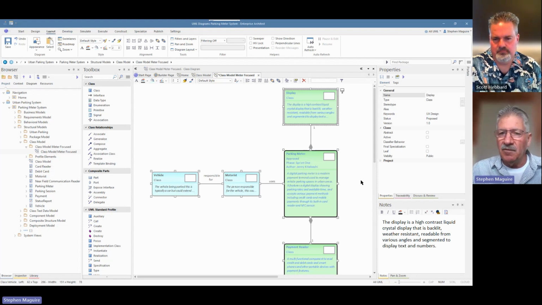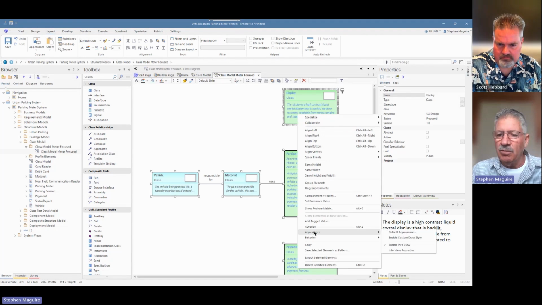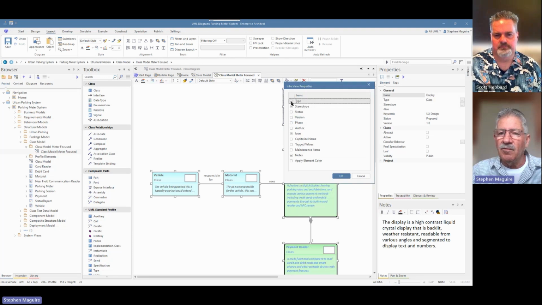And I can then set the, you notice that these ones haven't got those properties. The InfoView properties were assigned just to the parking meter one. But let's say I want them for all of them. So I can, again, click there, go into my Appearance menu item, InfoView properties, and set it for all of them. I'll turn off type.